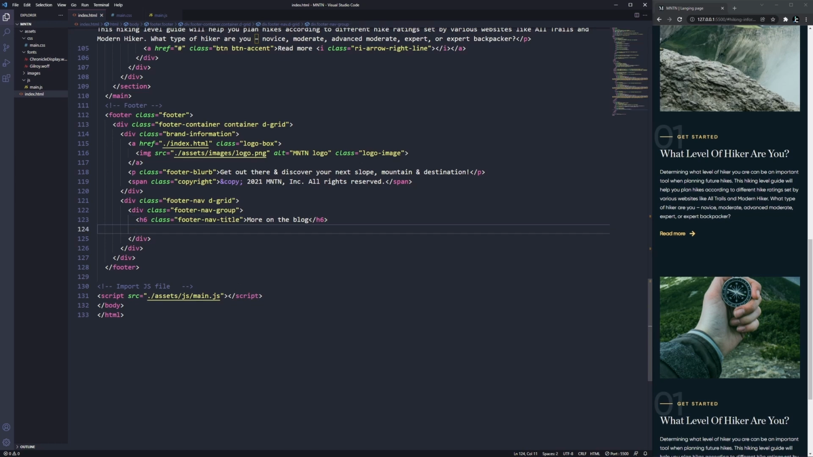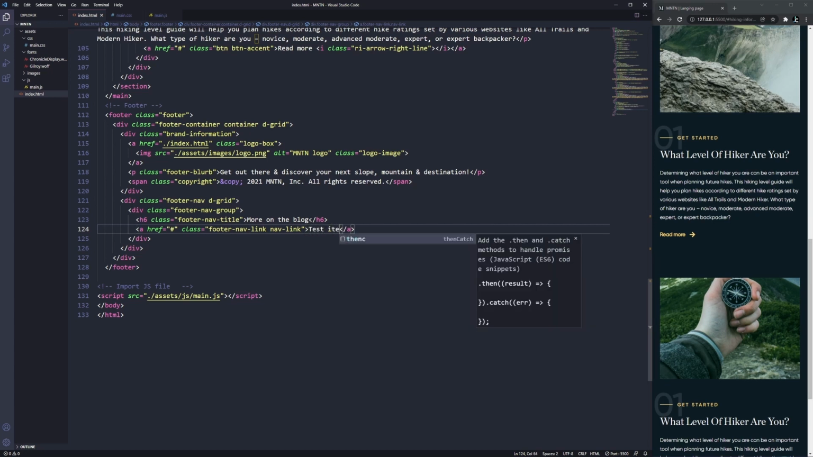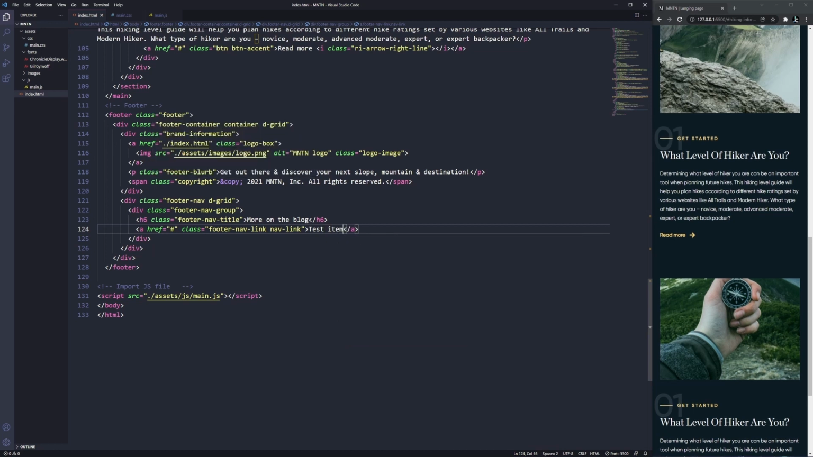Then we are going to have several anchor tags in here, and it's going to have the class of footer nav link. And then the class of nav link as well, because I wanted to have the same styles that the other nav links have. And here we can just use another placeholder. As far as the text itself, we can just say test item. Doesn't really matter what we type in here.